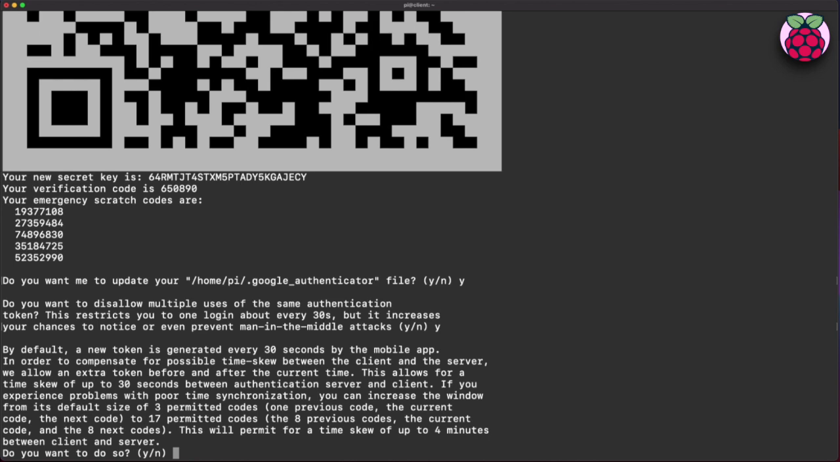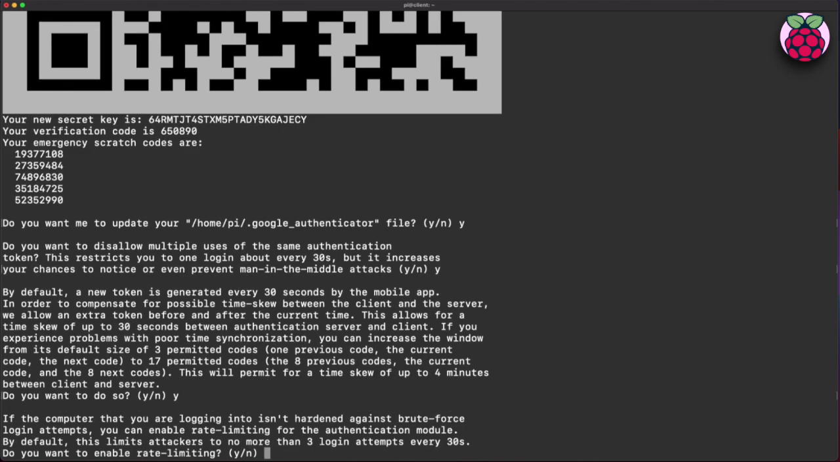So what is time skew? Time skew is basically the maximum allowable difference in time between the user's device and the server. So we'll agree to have this as a maximum of 4 minutes. The Google Authenticator app also allows users to specify a rate limiting threshold, which is the maximum number of login attempts that can be made within a specified time period. If users exceed this rate limiting threshold, their login attempts will be blocked for a specific period of time. So we are going to agree on 3 login attempts every 30 seconds.